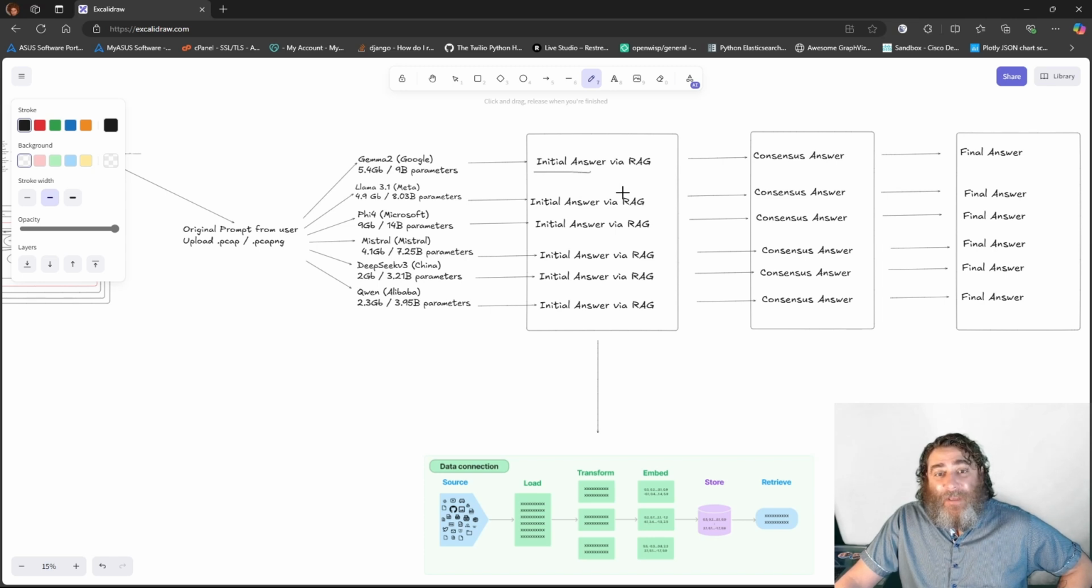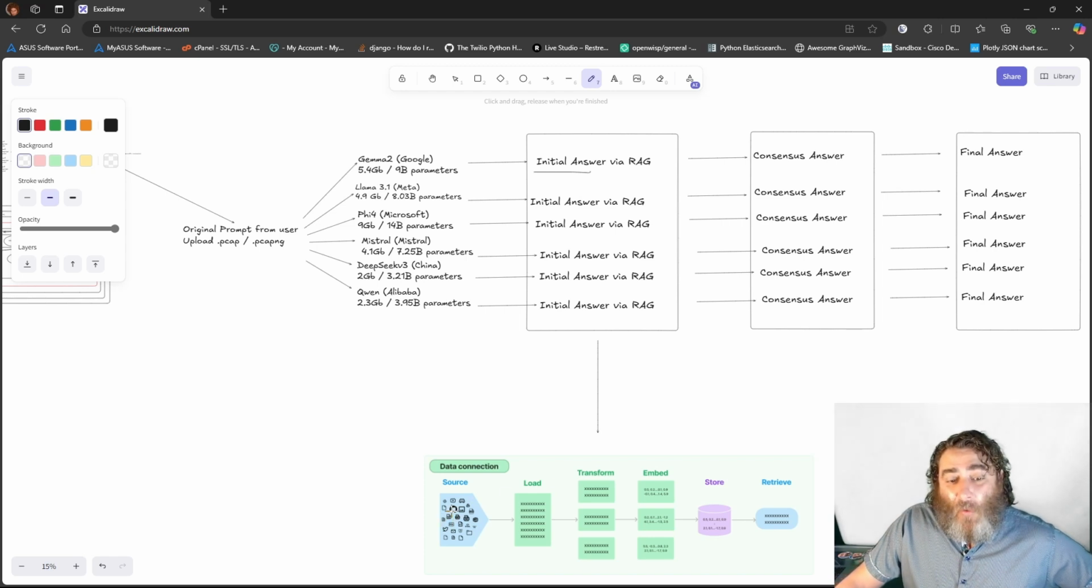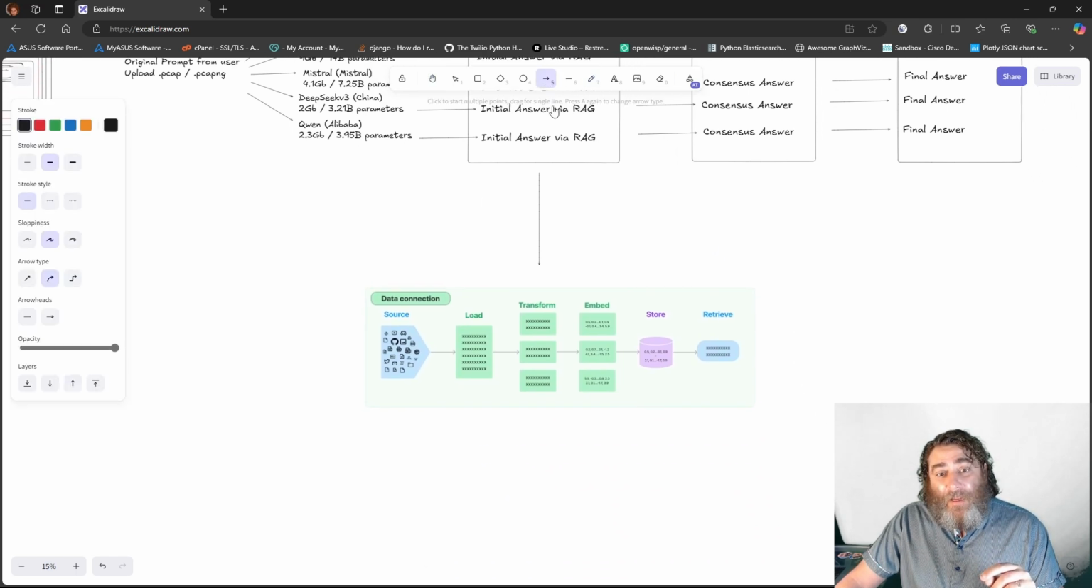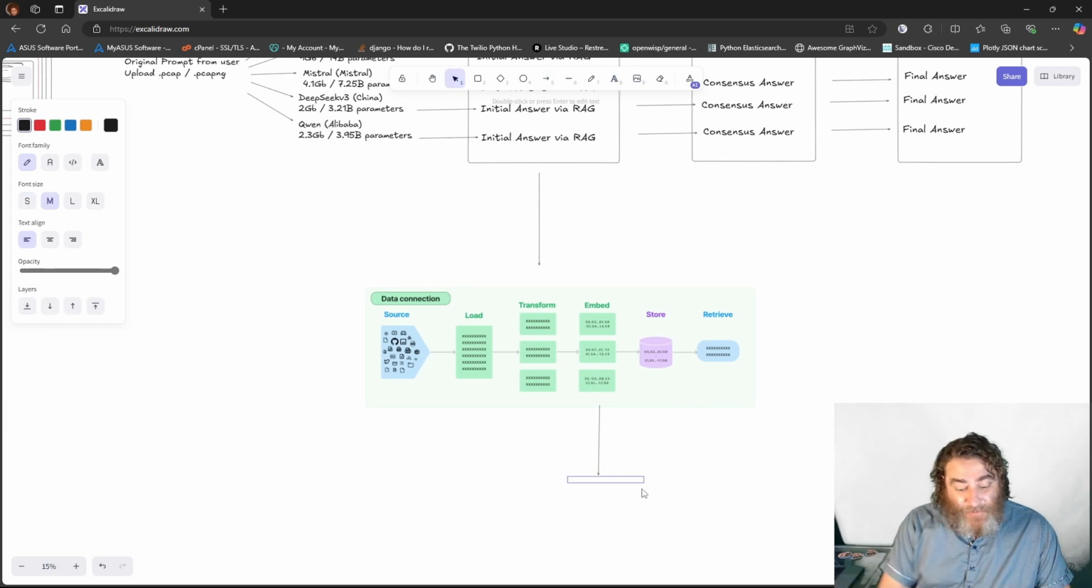So the initial answer from each comes from using the RAG process from LangChain, where our source is actually JavaScript Object Notation. We use a JSON loader. We manipulate the packet metadata a little bit here, transform it into small chunks using a semantic chunker, and embed it using OpenAI in the cloud. And I should maybe draw a line here to show that when we're embedding, this goes to OpenAI's cloud embedding service.